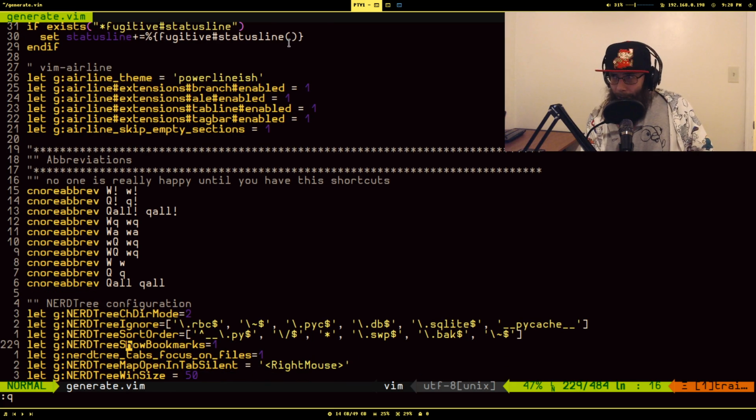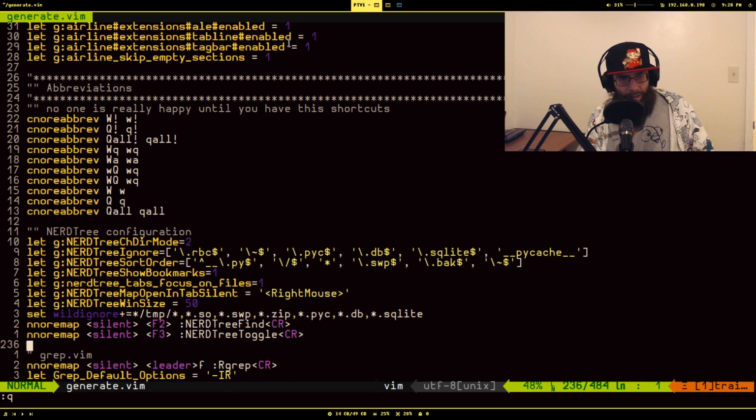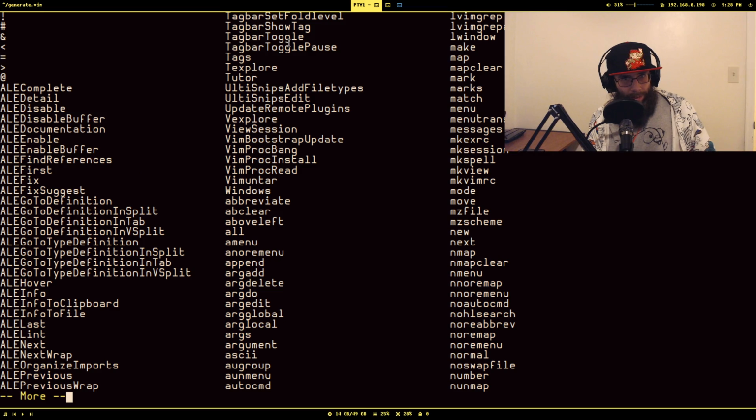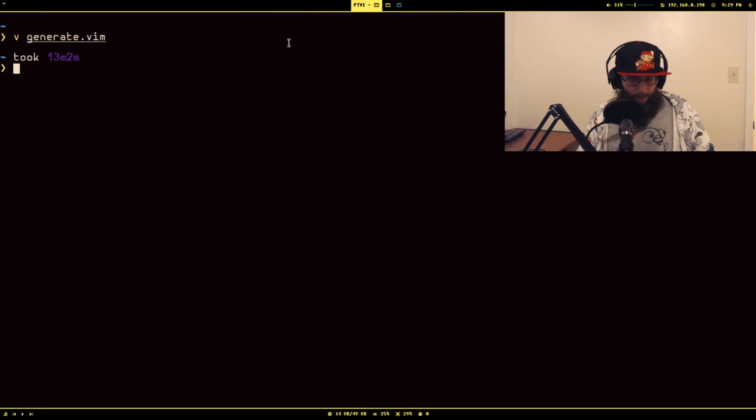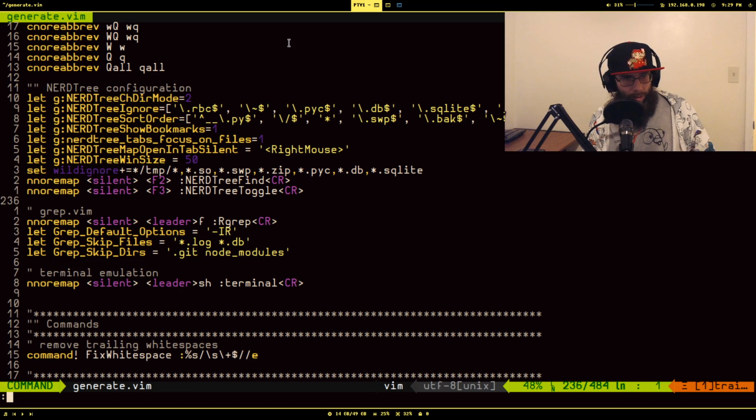NERDTree is one of the basic plugins that it has in this config, and this is like a file explorer for Vim. It's pretty nice. I don't remember what the command actually is for this. NERDTreeQuit. Oh, I closed it, you idiot. Toggle?